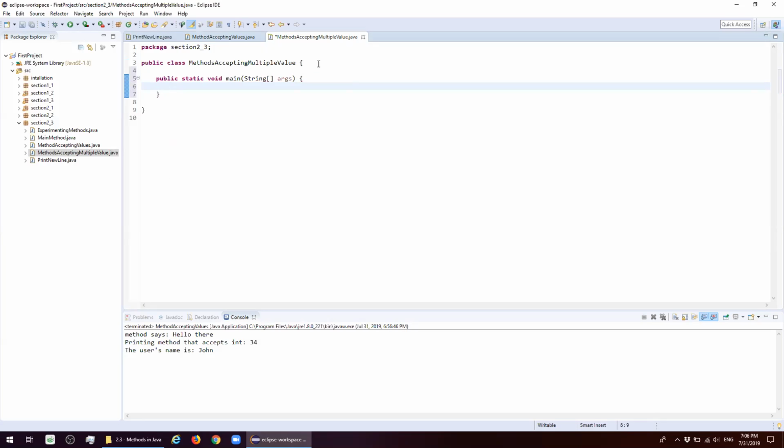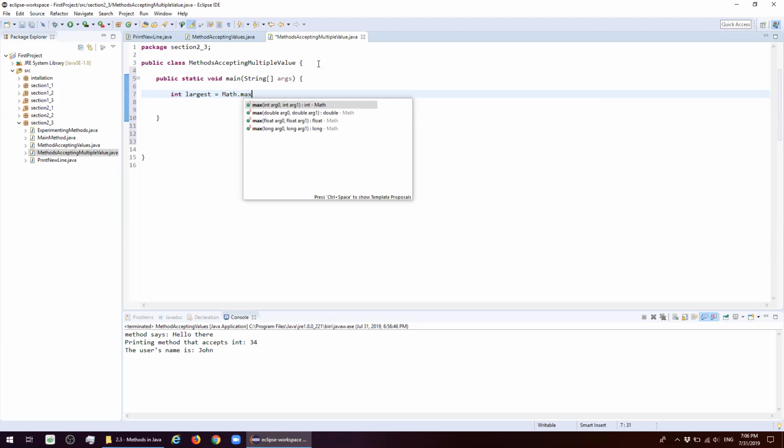So let's create our main class where we will call our methods. Let's create our main method where we will call other methods. And let's look at what we mean when we say designing methods that accept multiple values. So I'm going to create int largest, and I'm going to call the Math.max method. I'm going to pass in two arguments.